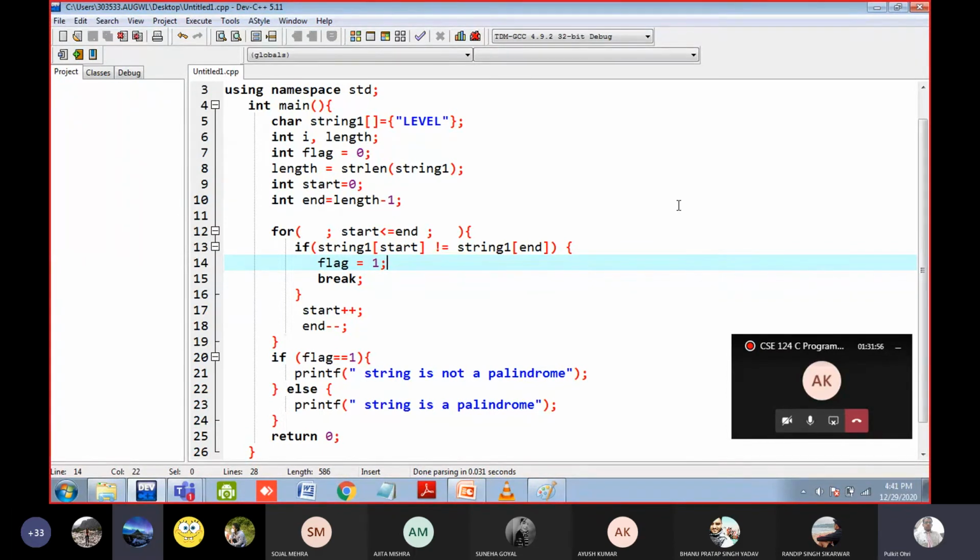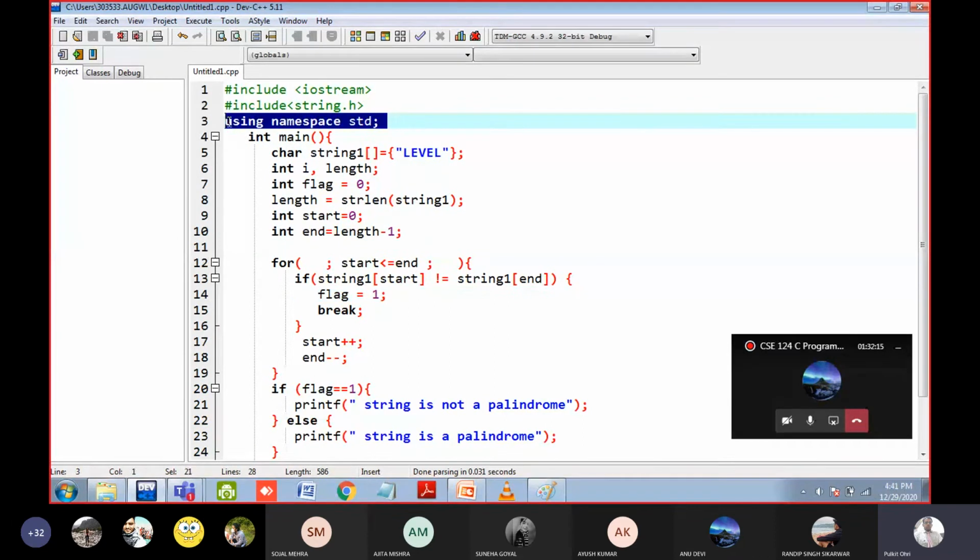Sir, what is the meaning of the third line? Using namespace std. Yes, sir. Oh, you can remove it. Actually, namespace is not in the C. Sorry, using namespace std is not present in the C language. It is present in the C++.